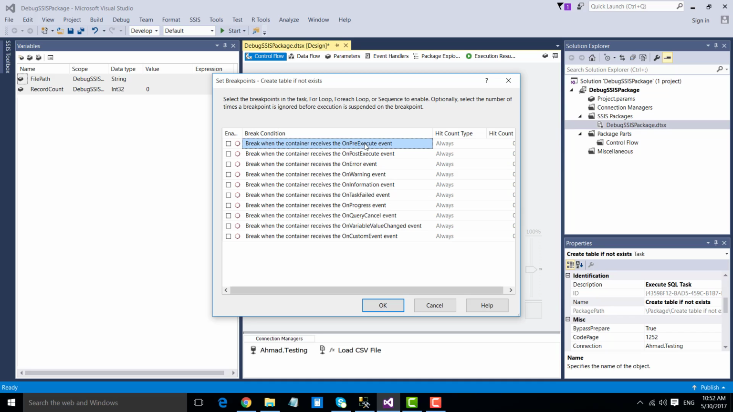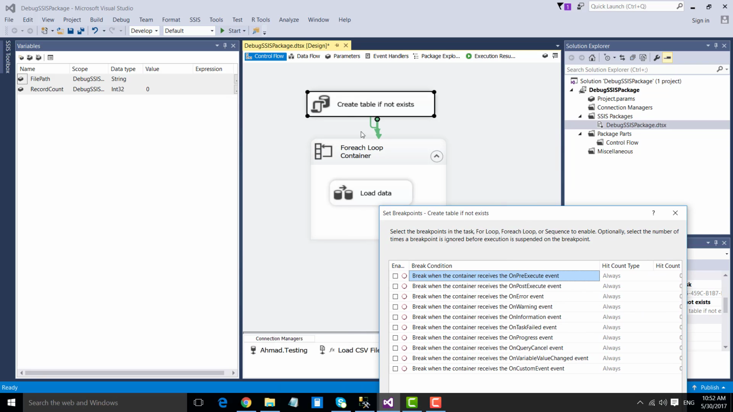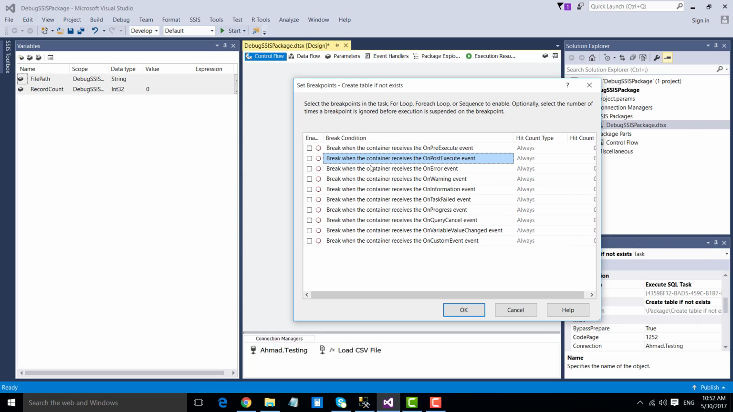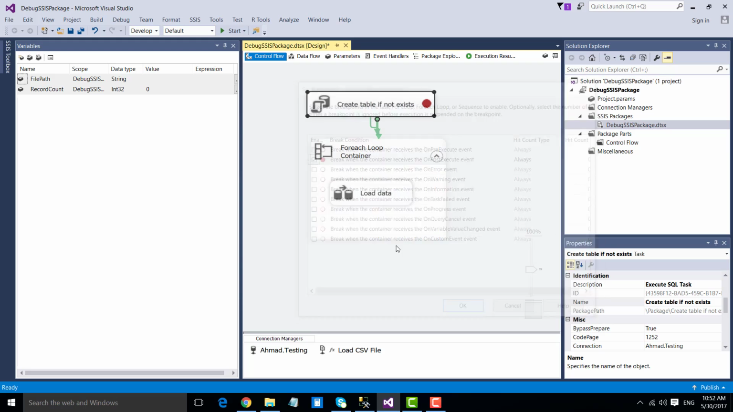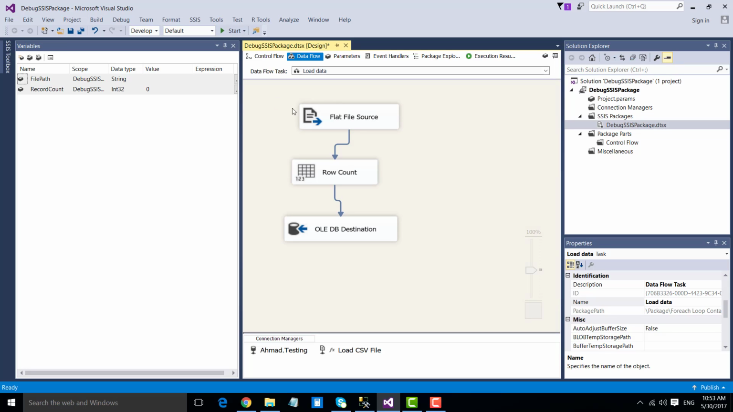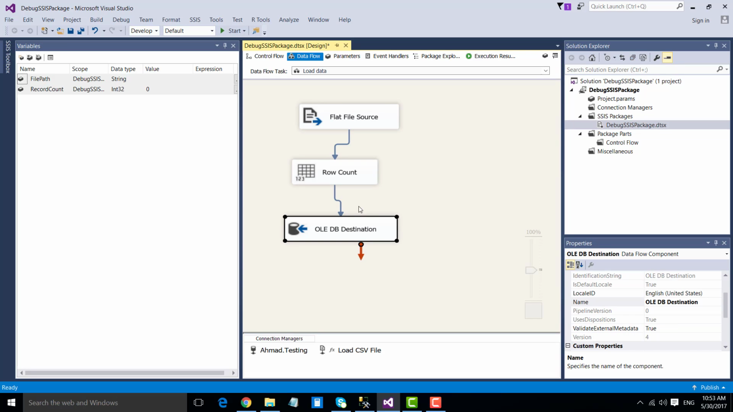The on pre-execute event gets fired when the control just comes to this particular task, but it doesn't execute the task, while the on post-execute event gets fired just after execution of this particular task. So in this particular task, I am going to put the breakpoint on the on post-execute event. So once this particular task is completed, I will make sure that the data in my SQL Server table is 0. And then under the load data flow task, we are actually loading data from the CSV file to the SQL Server table.